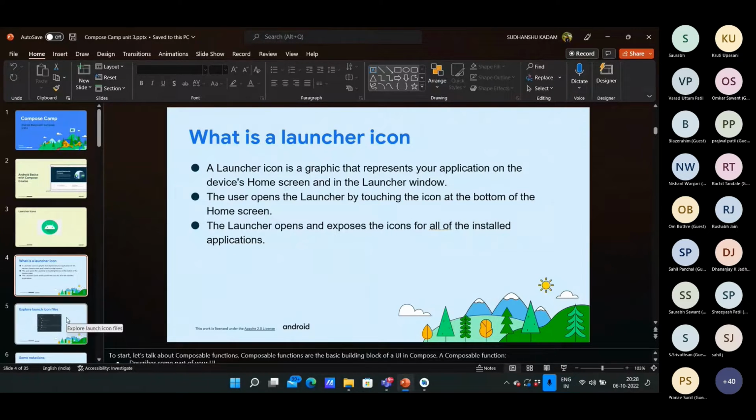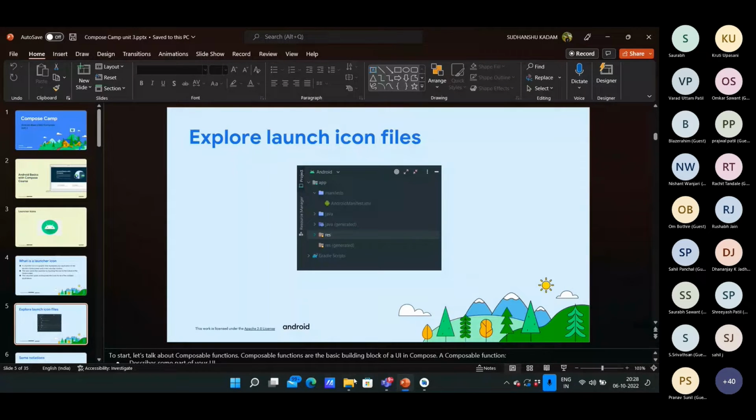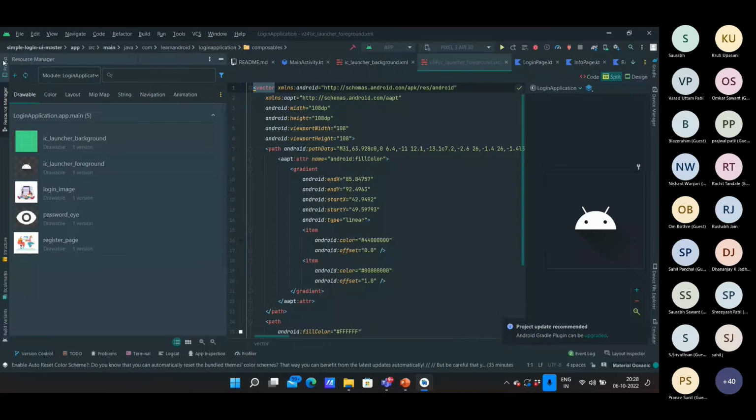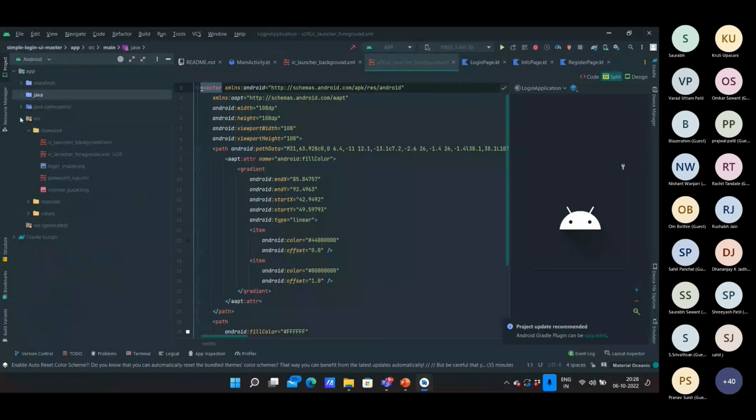So I will be giving you a gist of how to place your files for your launcher icon and how to replace it or design it. So let's move on. As you can see, these are your basic files. This is the part of your project where you see the files that are required in your project.